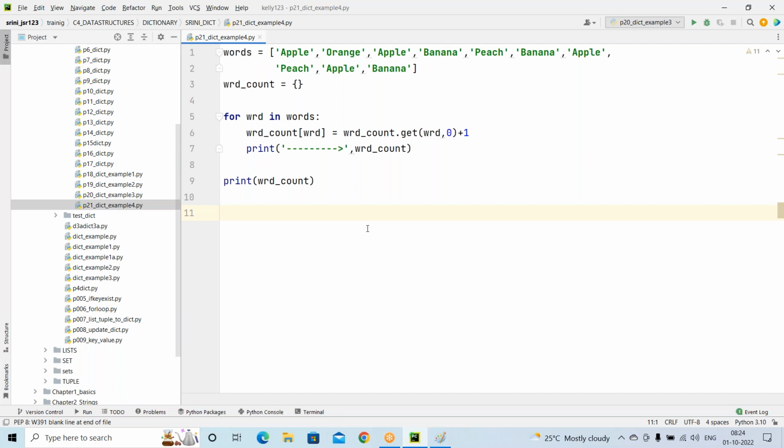Do one thing. Take a snap of this program. Slowly, take your own time and explore this program. Nothing special, no new statements. All the statements we already discussed, right? This is the logic we are building. What is the logic here? The get method.